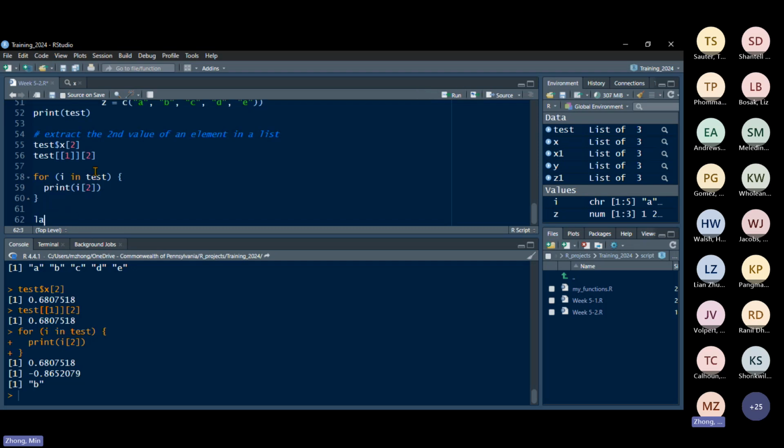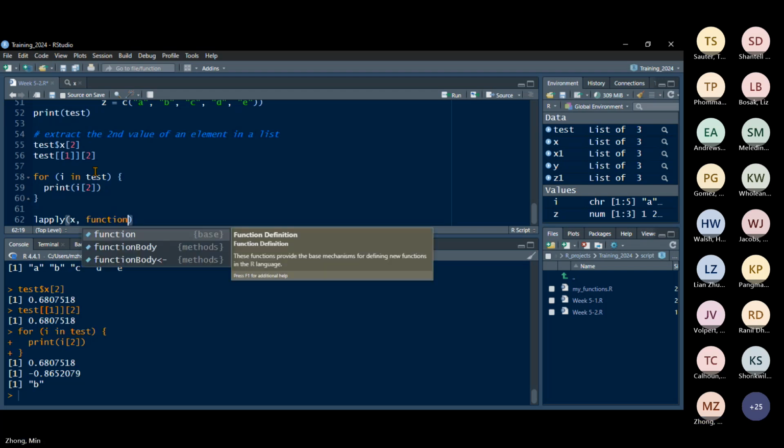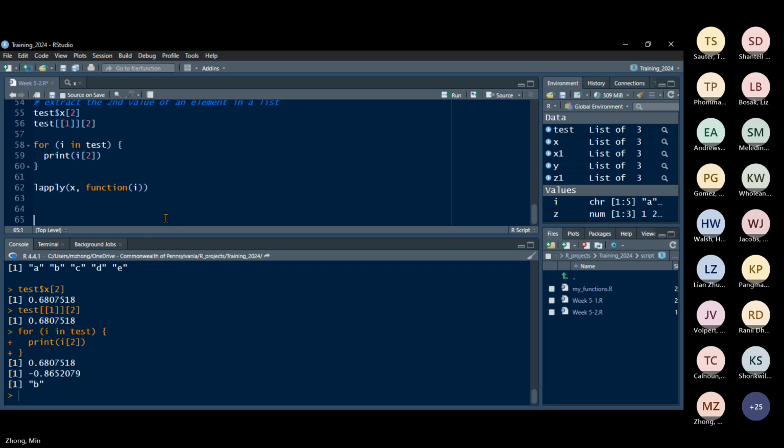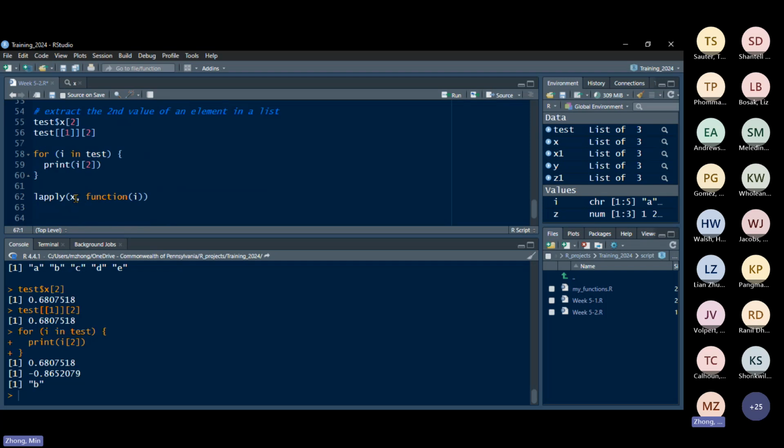And we can also use this apply function, right? X and function. Oh, hold on. Okay. It should not be X. It is test, right? That is the thing we want to do. That's it. And list we want to apply. We want to extract the element I 2, right?